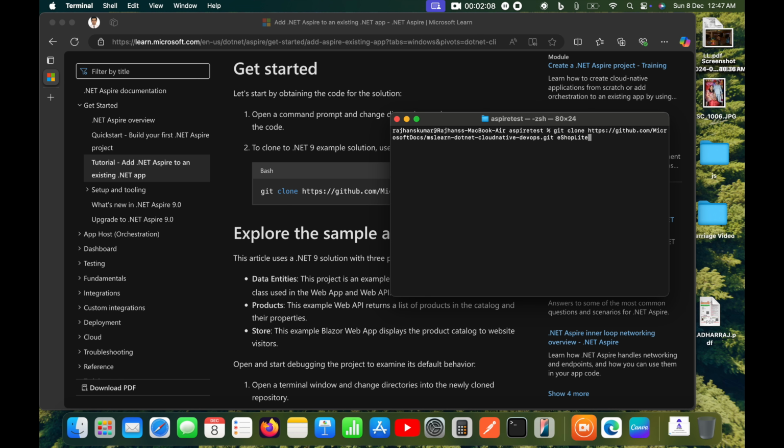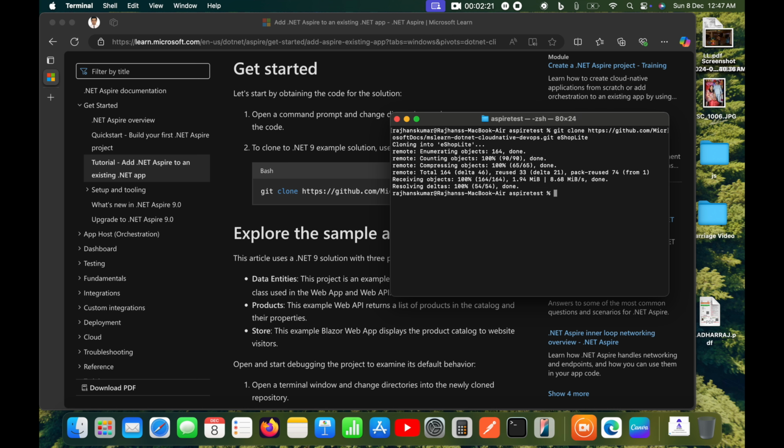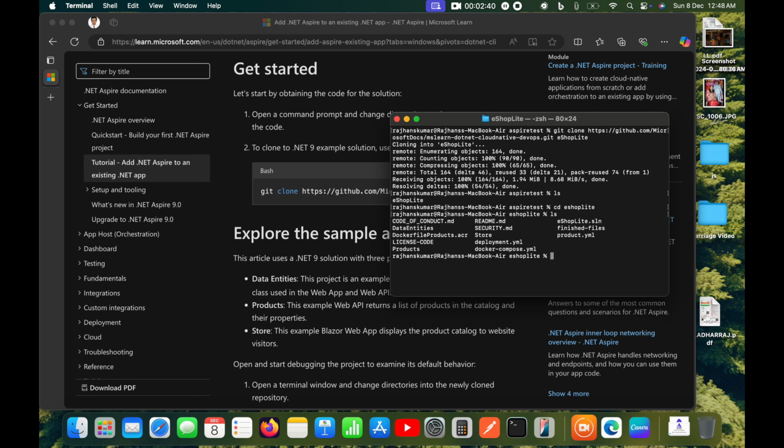I will put in the command to clone from the GitHub repo. Here you can see the git clone command will clone the repository, and it will put the things inside the eShopLite folder. So let me press return, and yeah, it's done. Now let's do ls one more time, and I can see the folder. So I will change into eShopLite, and here I am inside the eShopLite folder. I do ls, and I can see the files available with the project.